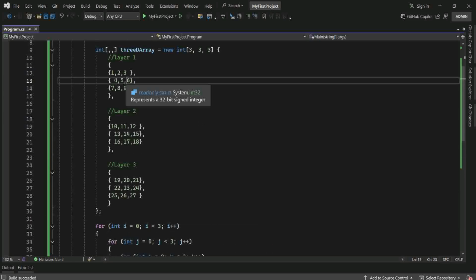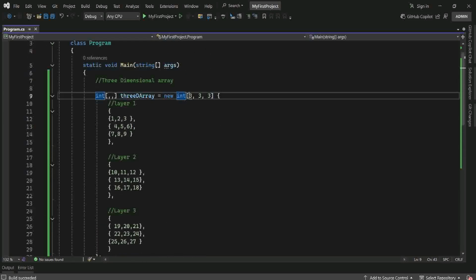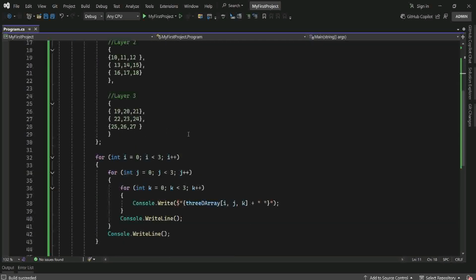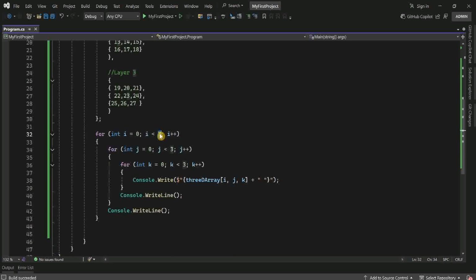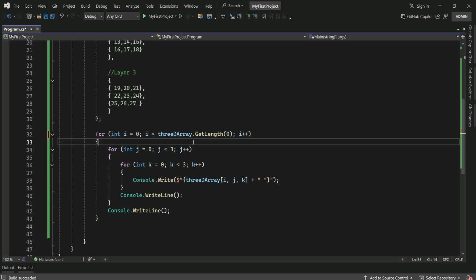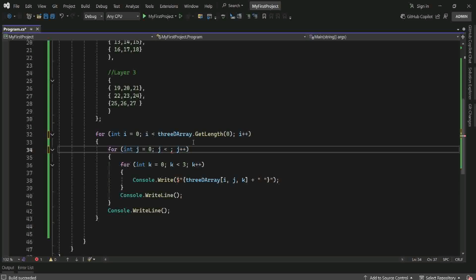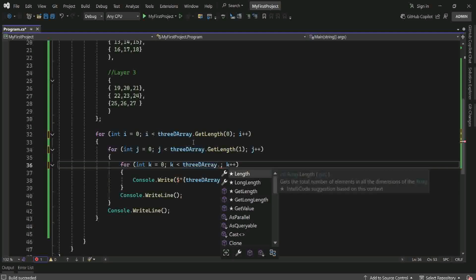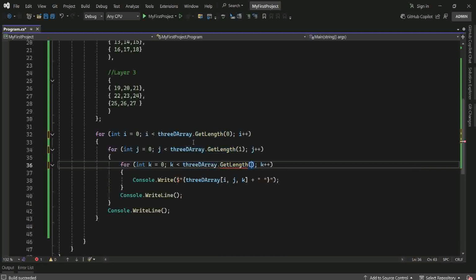This means if we want to declare in this way, we can set the size according to our requirement. We can set the layers, the rows, and the columns. So this is one way. And if we do not want to hard code these values, then how can we do it? We can do it in this way. As we already studied about the GetLength method, we can set it in this way. With the GetLength method, it sets the values according to the arrays.